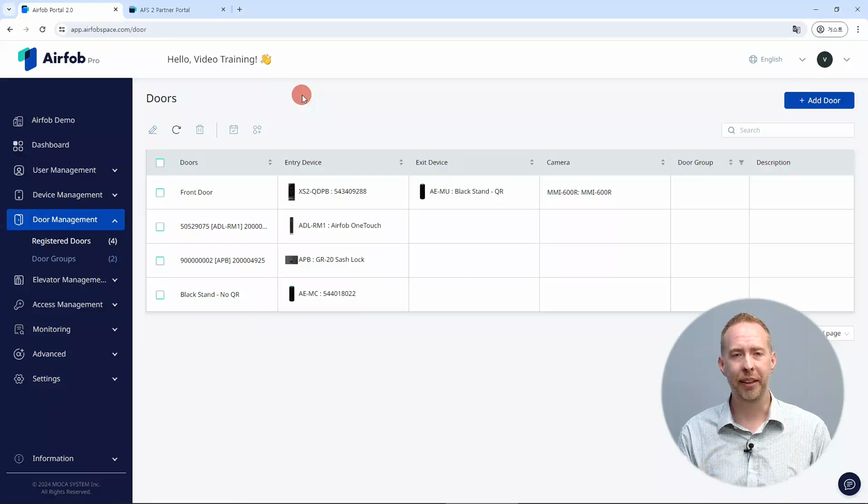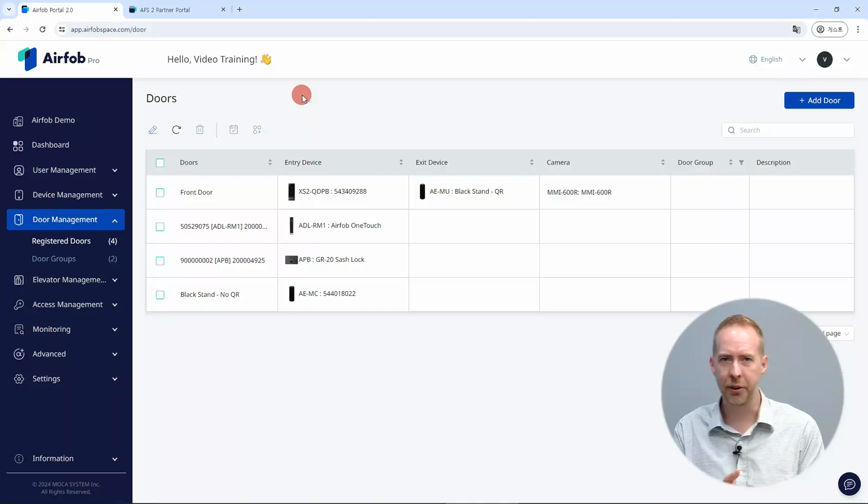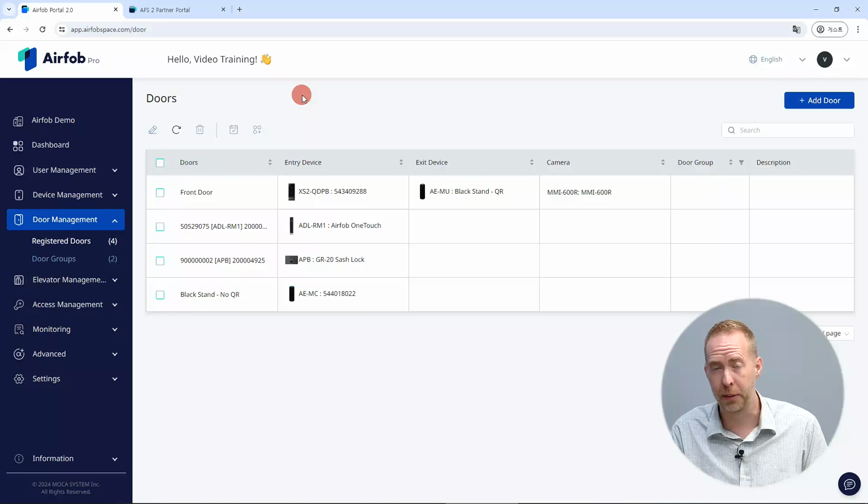In this video, we're going to talk about how to manage your doors. Now, this is a new concept since last time we had a training for Airfob Space, so I want to explain this very carefully. Doors are how you organize your readers, and you can think of it as the exact same way that you would organize your doors in a physical space.